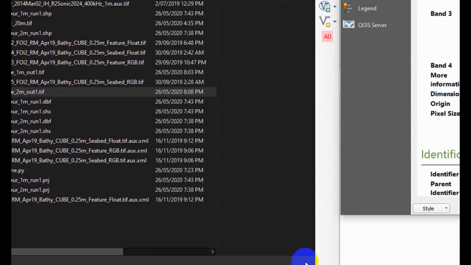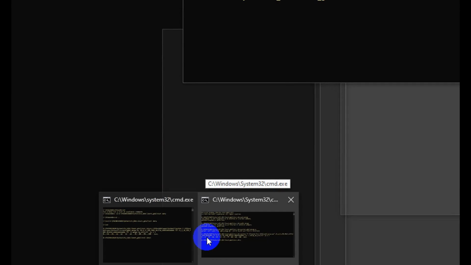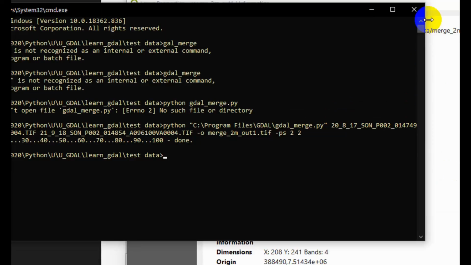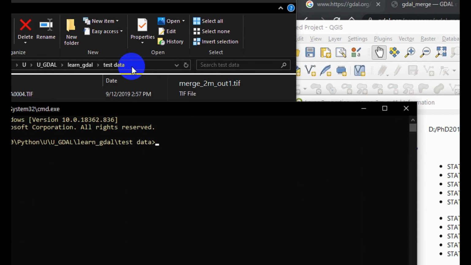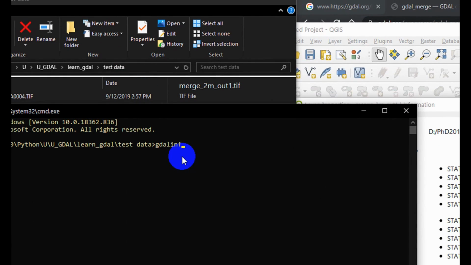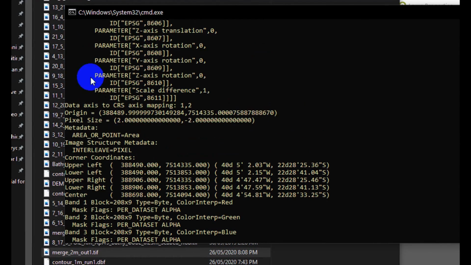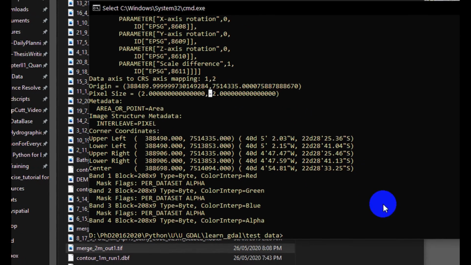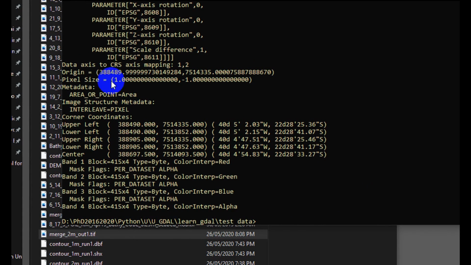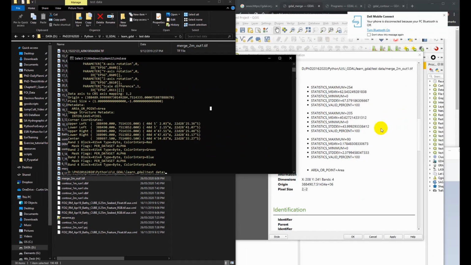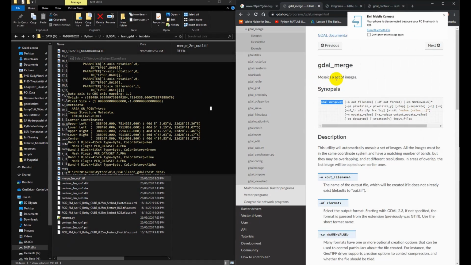Also, you can use gdalinfo. I don't know which version of GDAL I'm using now. Maybe I'll just close this one. Sorry for that. I'm going to call a new command line, and I just call gdalinfo, and I type in merge 2 meter, and you see that the pixel size here is 2 meter. Similarly, if you look at the 1 meter, you're going to see that the pixel size here is 1 meter. And that is how to use gdal_merge in Windows using a different version of GDAL installation in Windows 10.